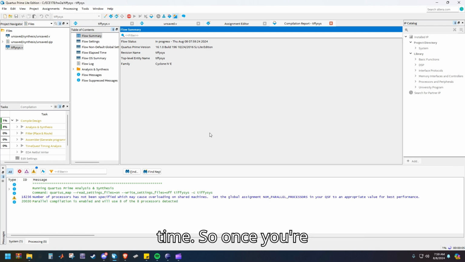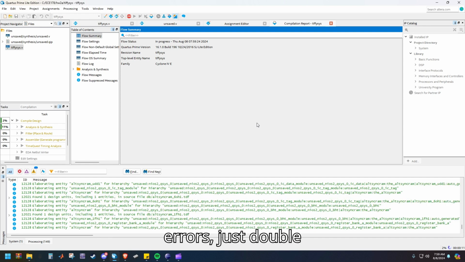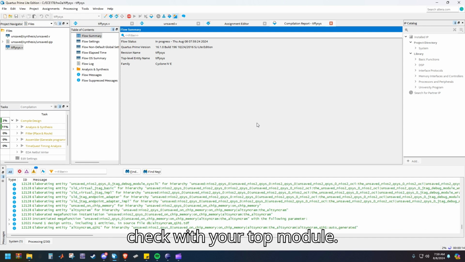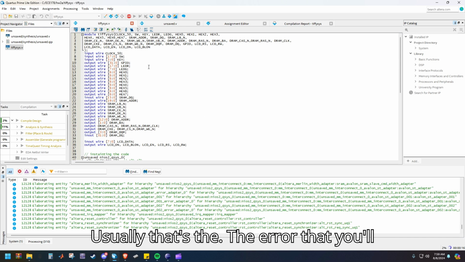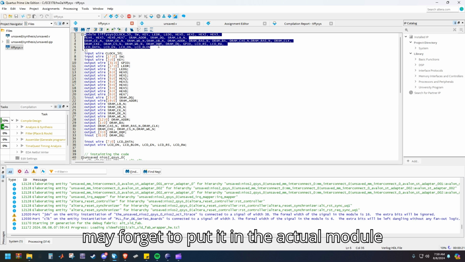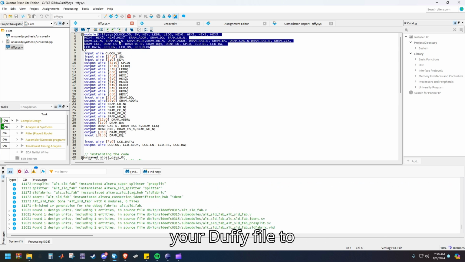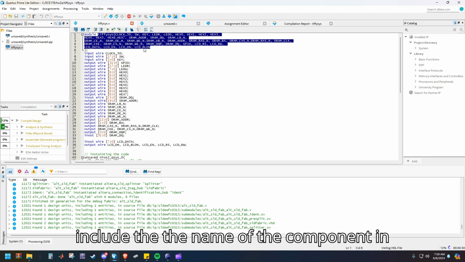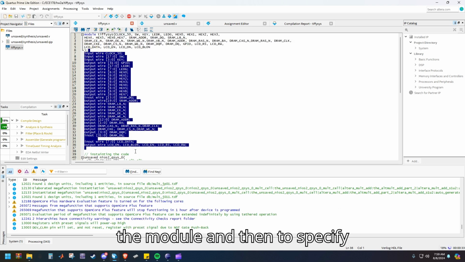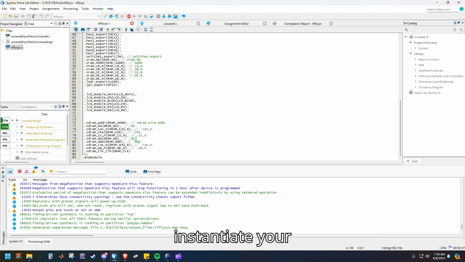Once you're done compiling, make sure there are no errors. If you're having errors, just double check your top module. Usually that's the error you'll get, like something doesn't exist, or you may have forgotten to put it in the actual module itself. So when you're writing your .v file, make sure to include the name of the component and the module, and then specify the component here. Then afterwards, instantiate all your components.